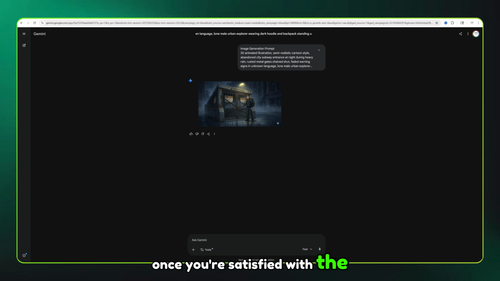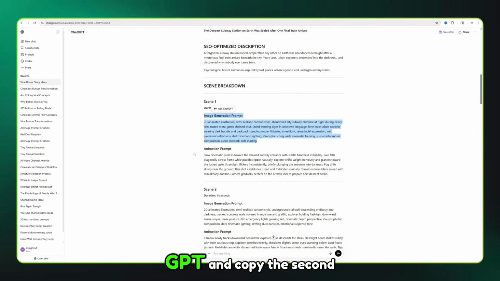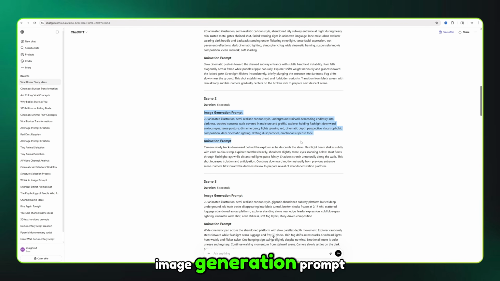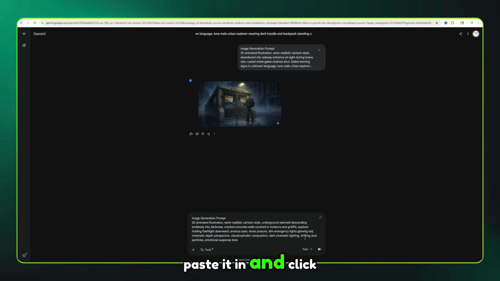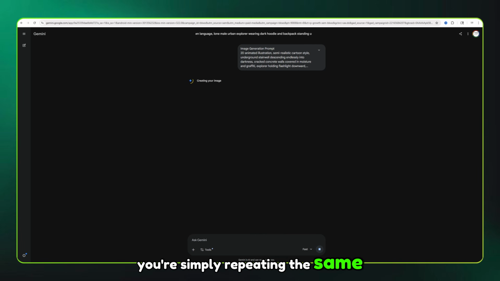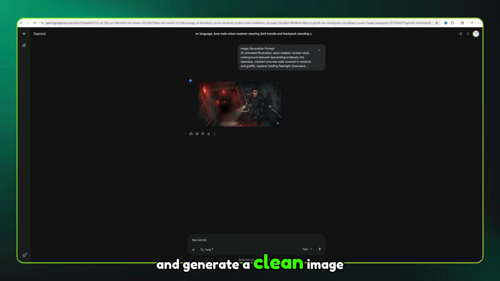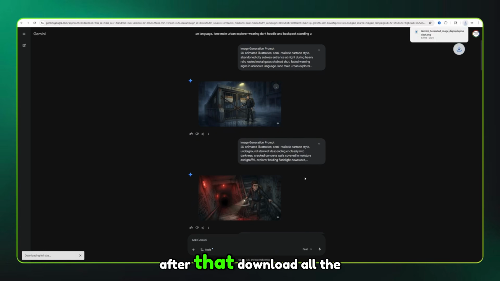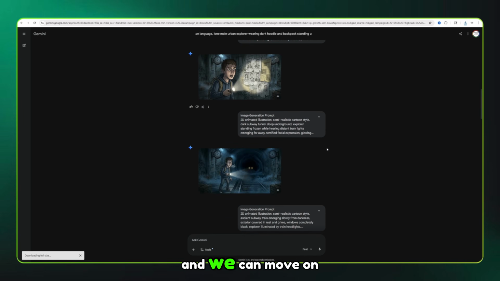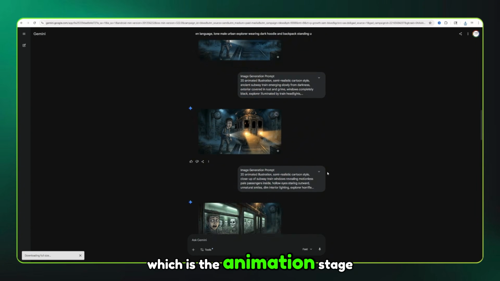Once you're satisfied with the image you generated, head back to ChatGPT and copy the second image generation prompt. Then, return to Google Gemini, paste it in, and click send. You're simply repeating the same process again. Google Gemini will process the prompt and generate a clean image like this. Once that's done, the next step is to make sure you generate all the images needed for this video. Simply repeat the same process until every image has been created. After that, download all the images, and we can move on to the next step, which is the animation stage.